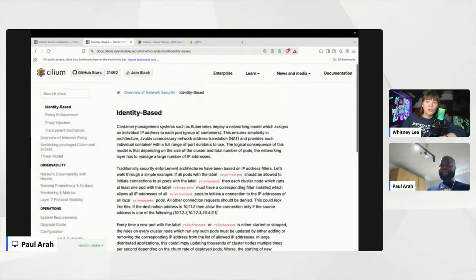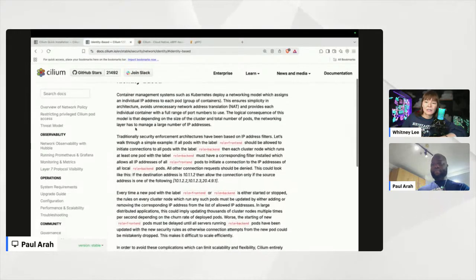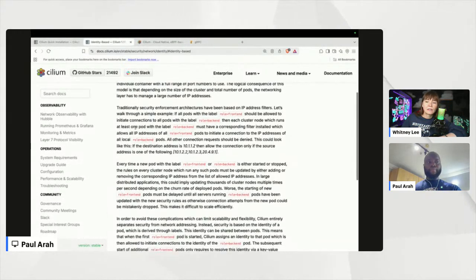So it gives each workload an identity, and that identity persists after pods go down and up, or at least that identity is associated with that label. So yeah, it can be cool.